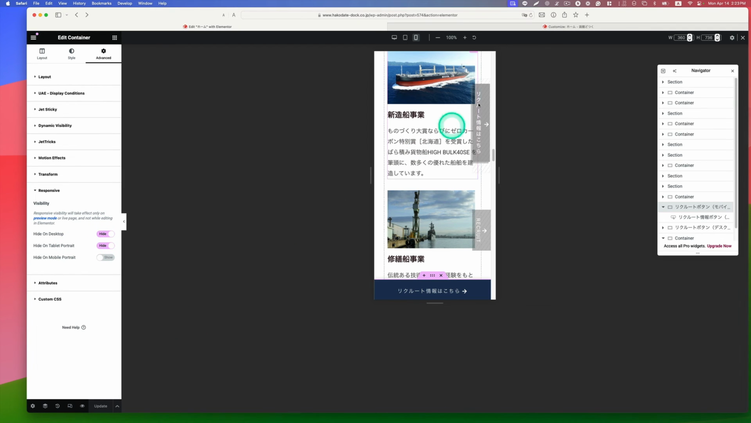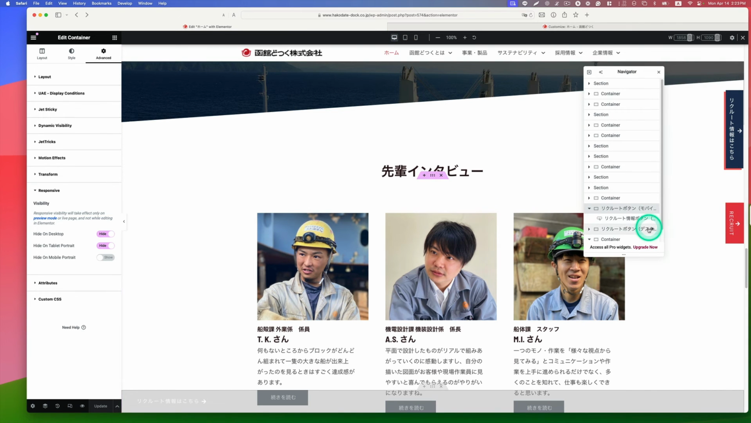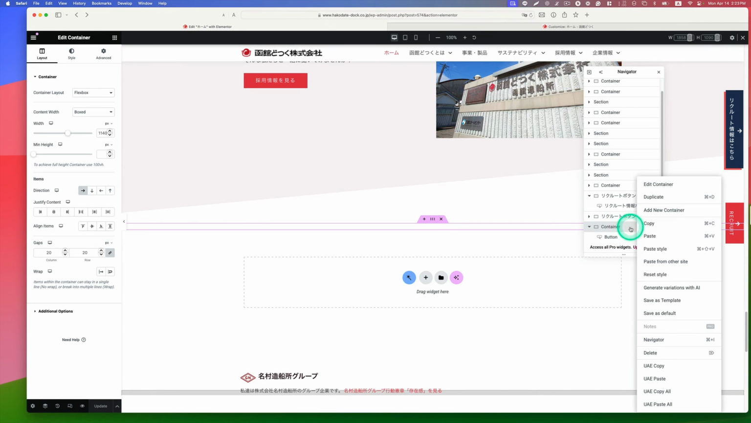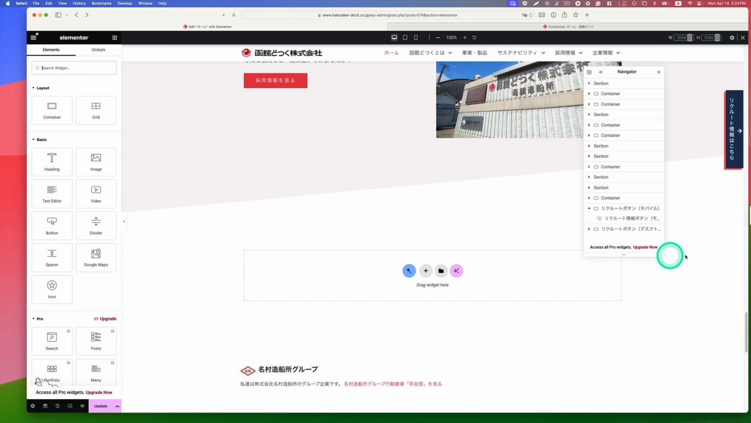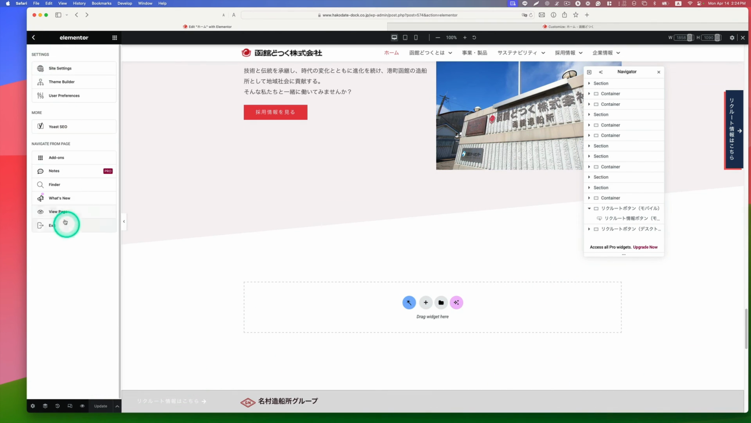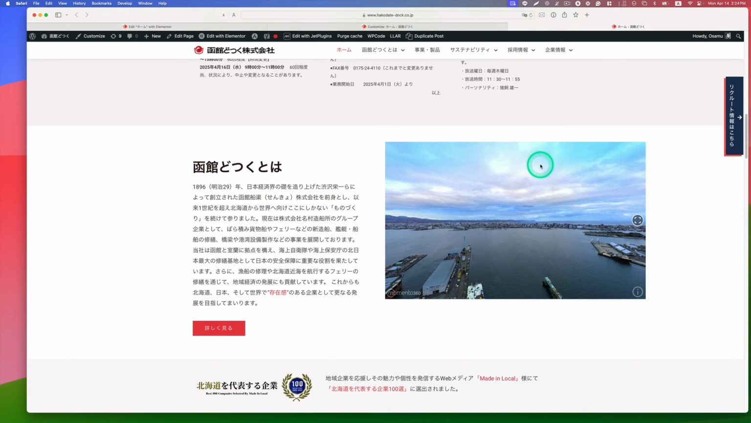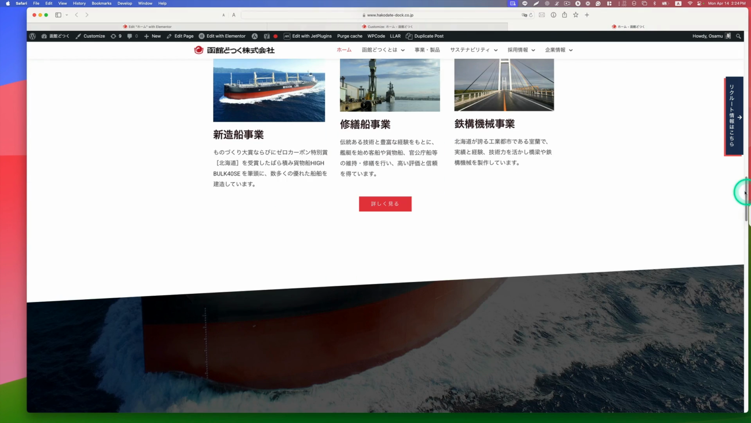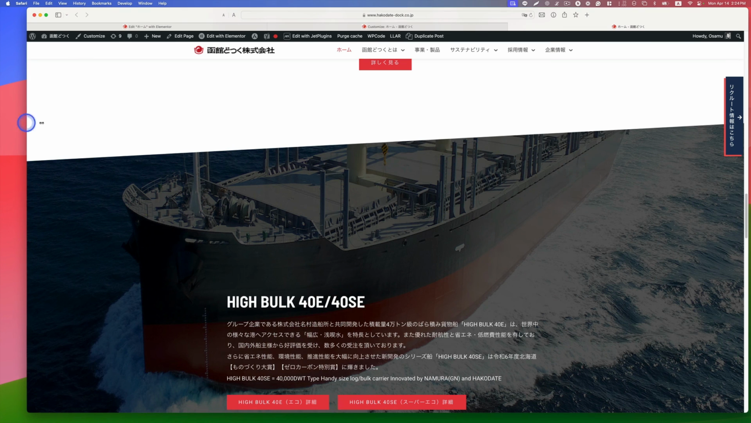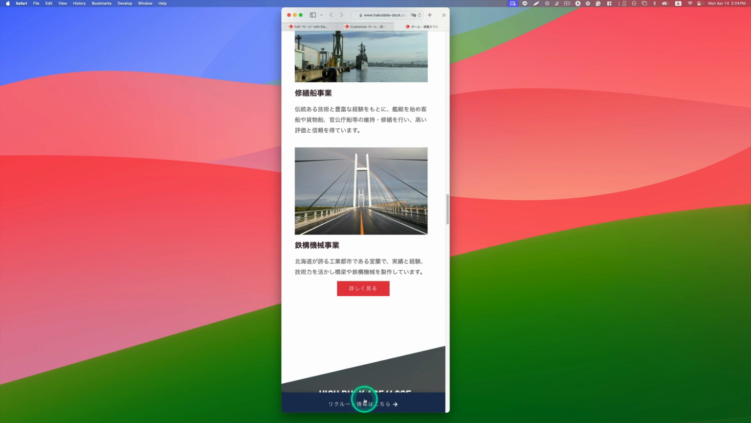All right, let's go back. I'm going to just delete this container here, I don't need it anymore. I hit update and let's go check out the result. It's like that. It always stays at this location whether you scroll up or down, and if you squeeze it down for mobile, it goes to the bottom here.